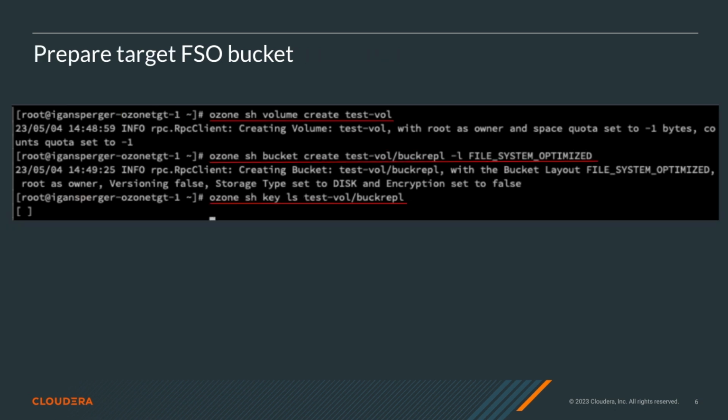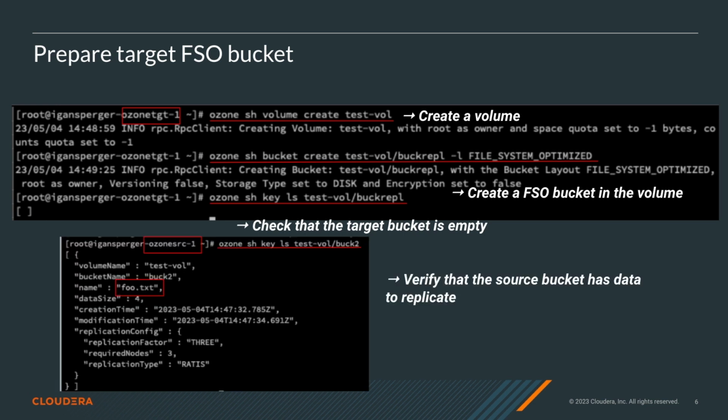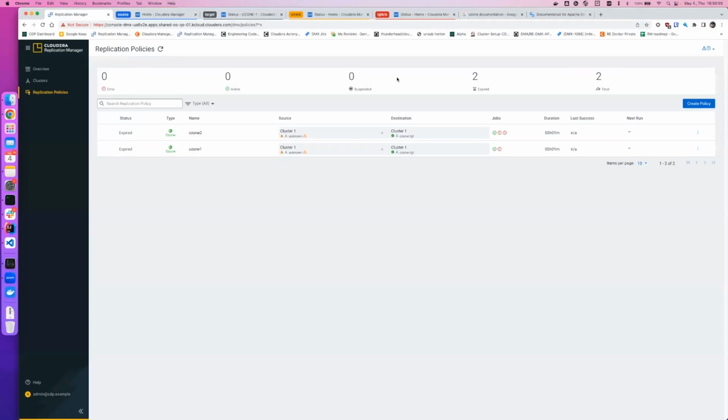The second step is to prepare the target bucket. Note that in Ozone replication, it always needs to be the same type as the source bucket, which is FSO in our case here. After accessing the target cluster, we create a volume called task-vol, then create an FSO bucket in the volume, check that the target bucket is empty, and lastly, verify that the source bucket has data inside to replicate. Now we can start creating the replication policy.